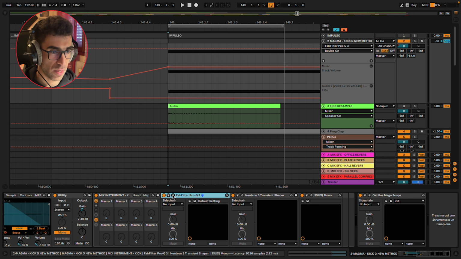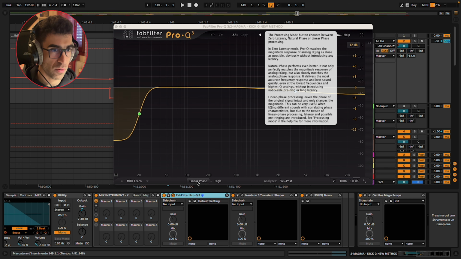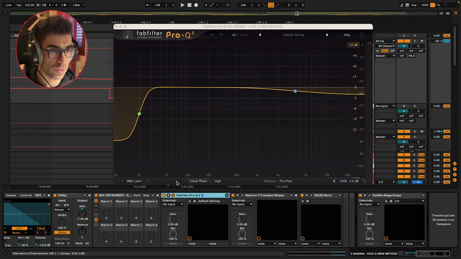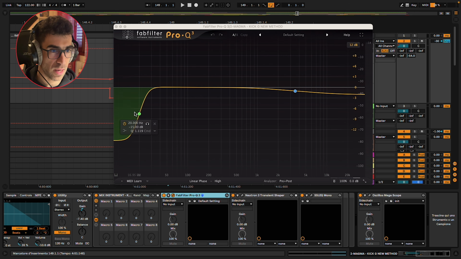Continuing with the chain, we have an EQ. Very simple. On bass sounds and kick drums, I usually use linear phase in high or maximum mode. It depends on the track. And I barely use a high pass to cut these kinds of sounds, but instead I prefer to use a shelf to smooth out the very bottom end of the sound if needed. This is mainly for possible phase issues that may come later.